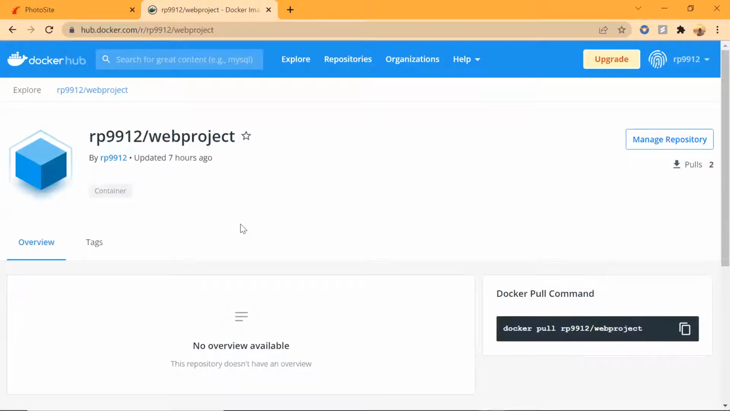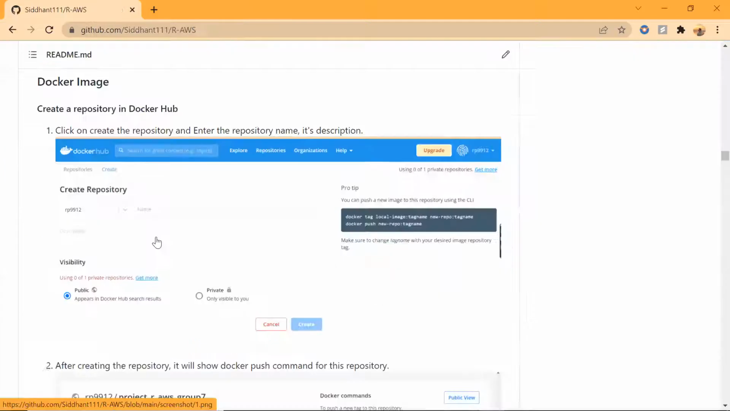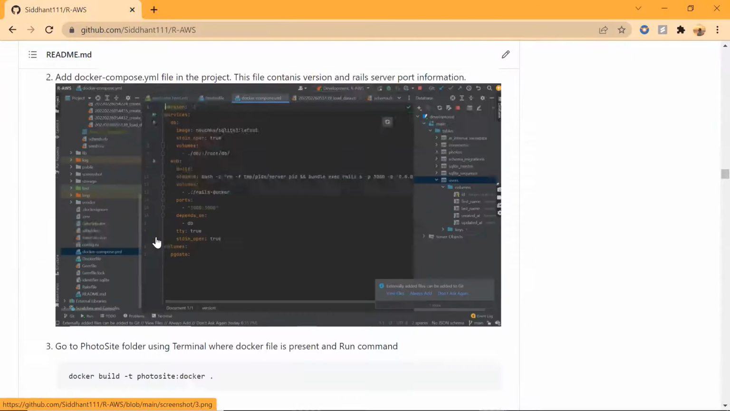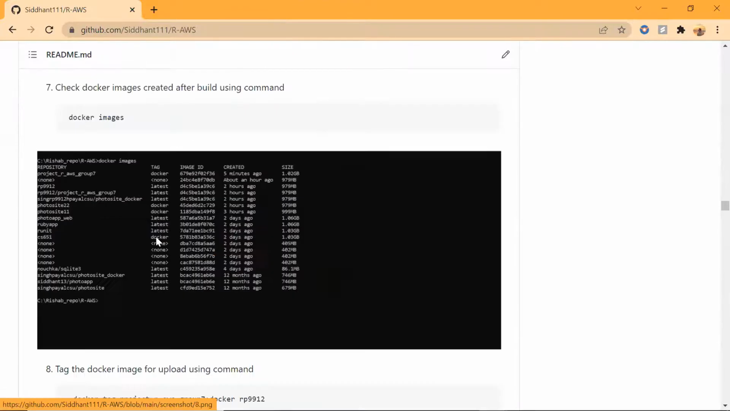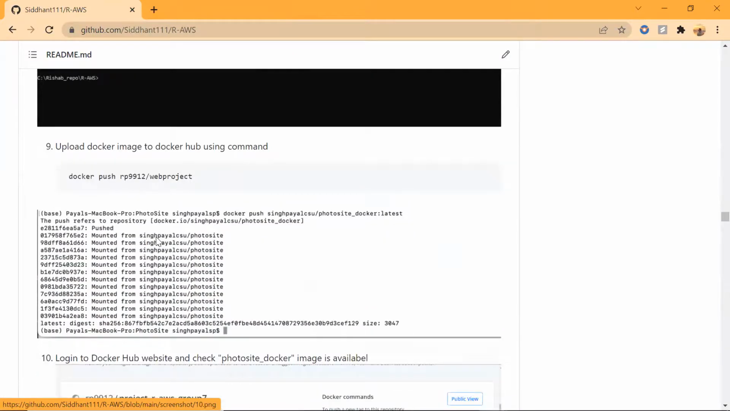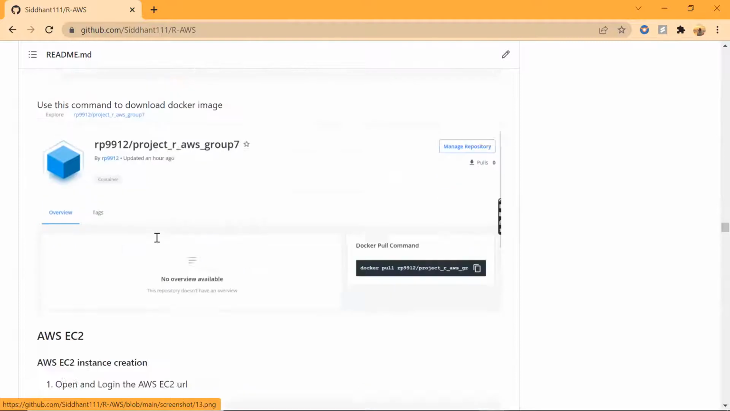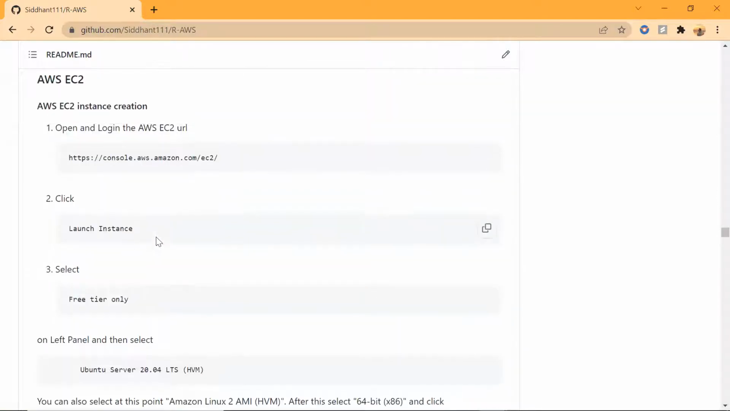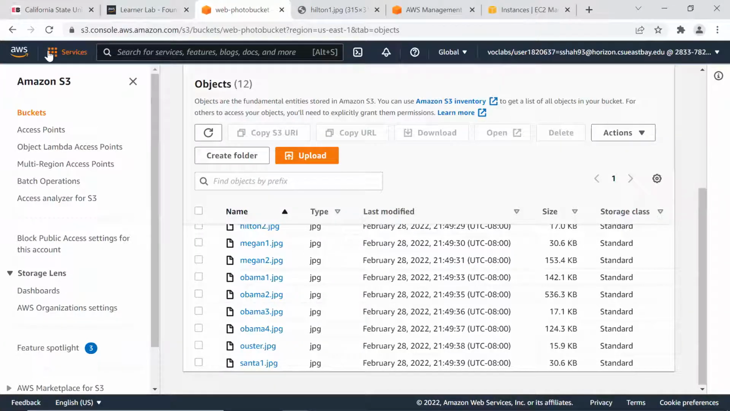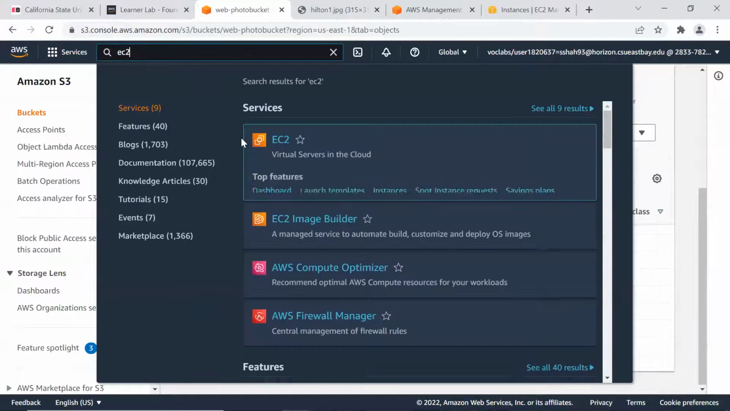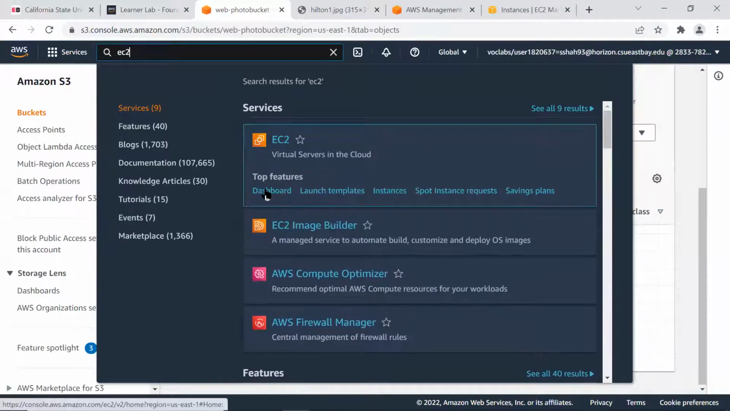Now we'll shift our focus to the AWS part. The Docker part, as I mentioned, is finished, and our application is fully running in the Docker image. So we will shift our focus to EC2 now. For creating an EC2 instance, we just go on Amazon Web Services, click on EC2, and go to the dashboard.